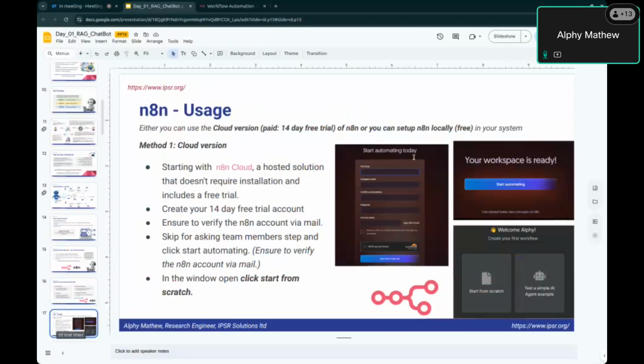You may be thinking that N8N is free, but it is not free. It's a paid one. But for studying it, you can get a 14-day free trial. So N8N is giving a 14-day free trial offer. I just want you to remember that there will be tasks for this RAG chatbot module. There will be two tasks.